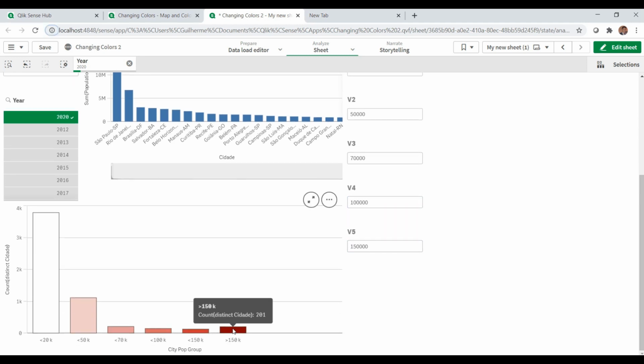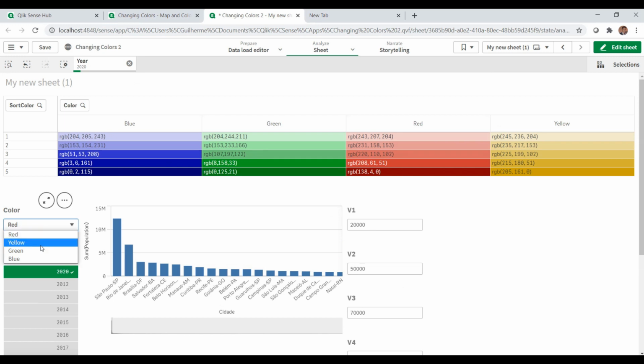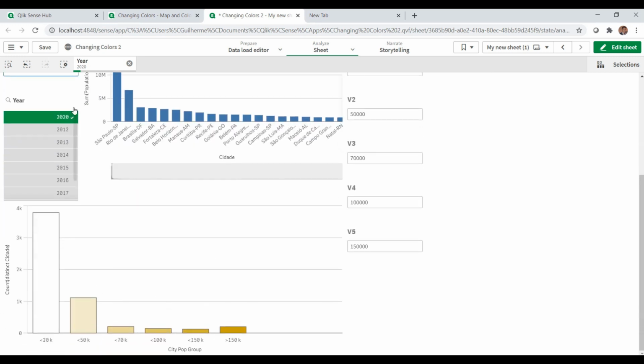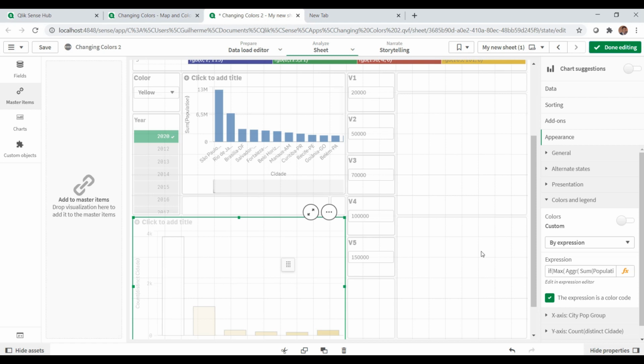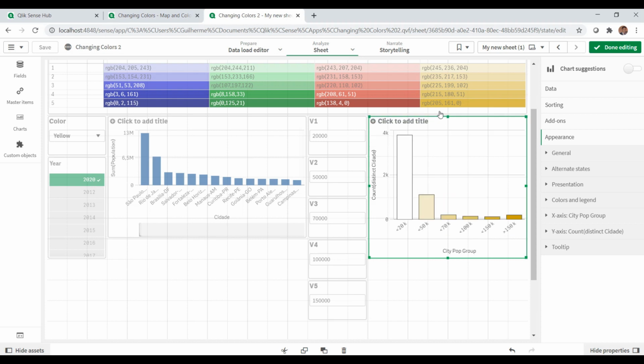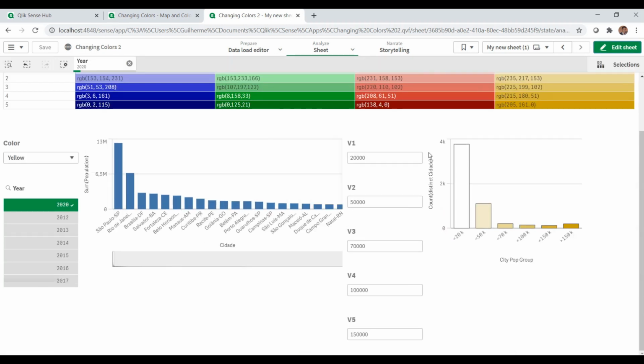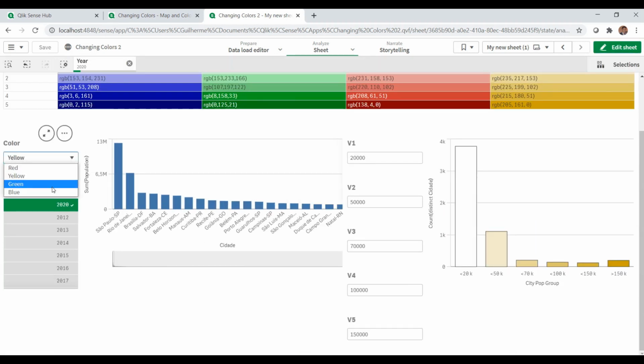So now it's better. So we have more than 200 cities with more than 150,000 inhabitants, and we can select them from here. And we can change the colors in here that will respond to this chart, okay? Good, so we have now what we want.